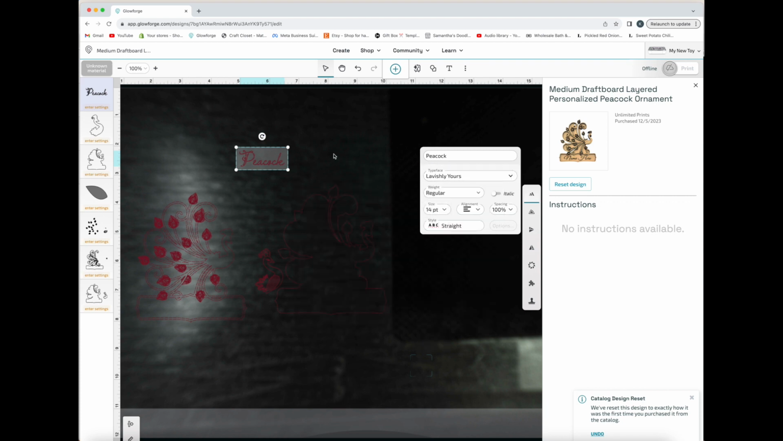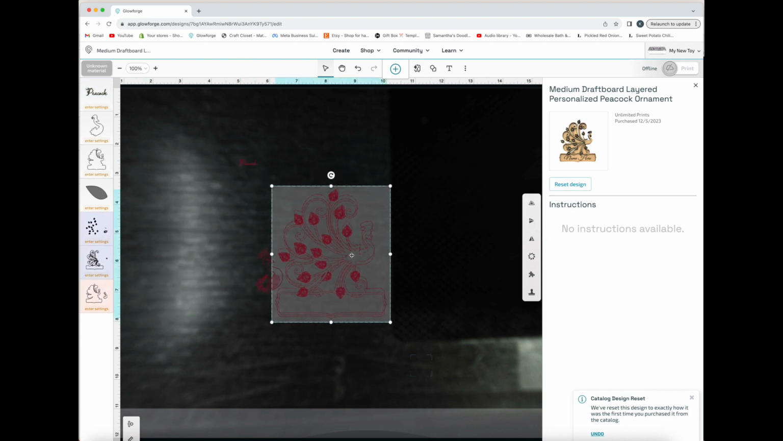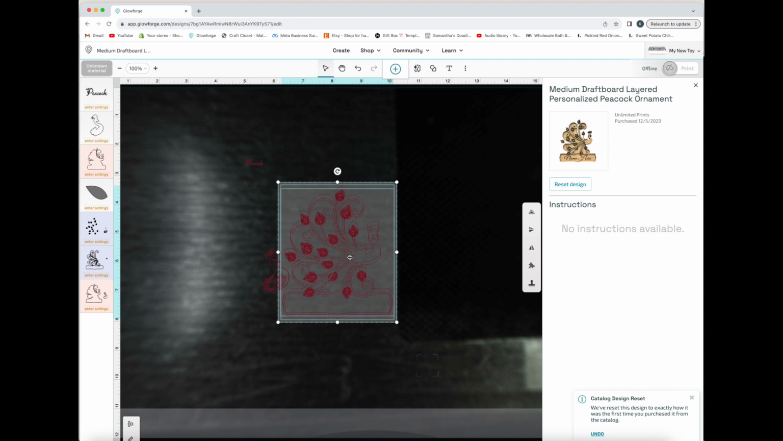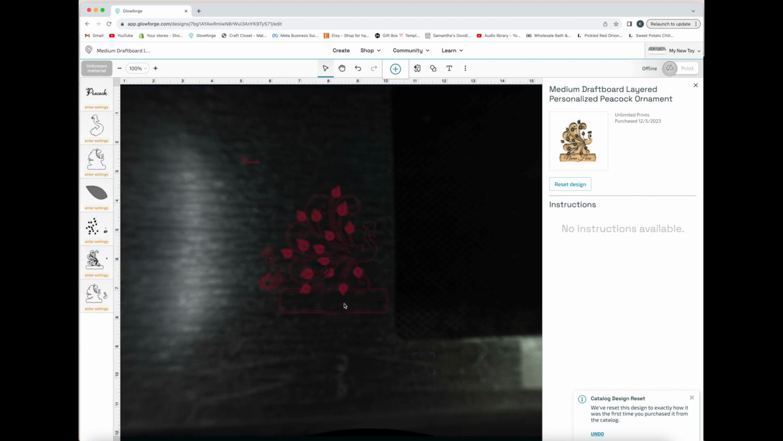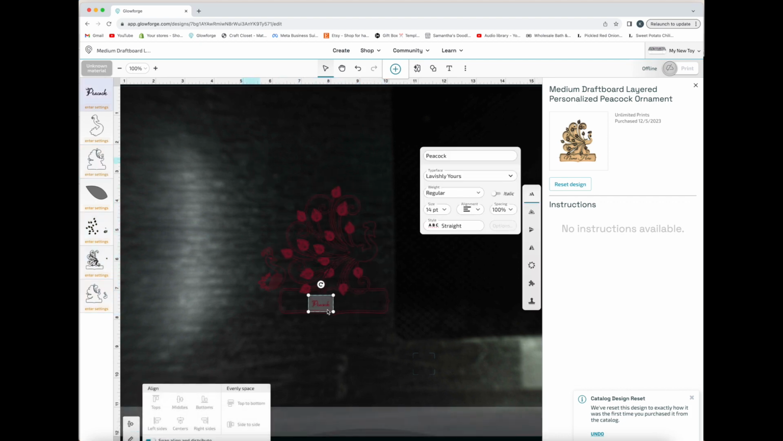Now I'm going to put this right on my peacock. First, I'm going to align these. Remember, we learned how to do that. Then I'm going to move my word right over to my peacock. I need to make this a little bigger so that it shows up. All right, I think that's pretty good. So I'm going to get all of this centered.